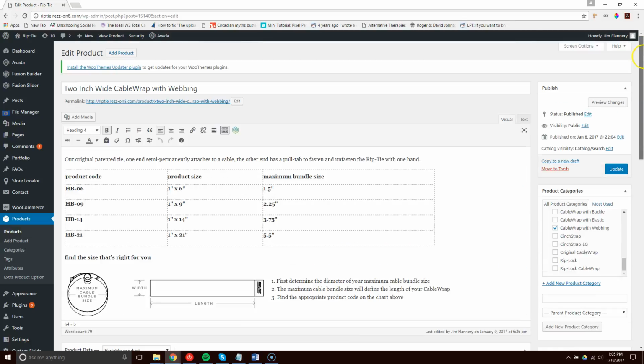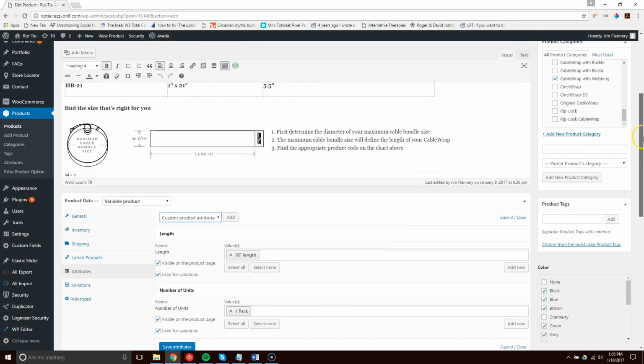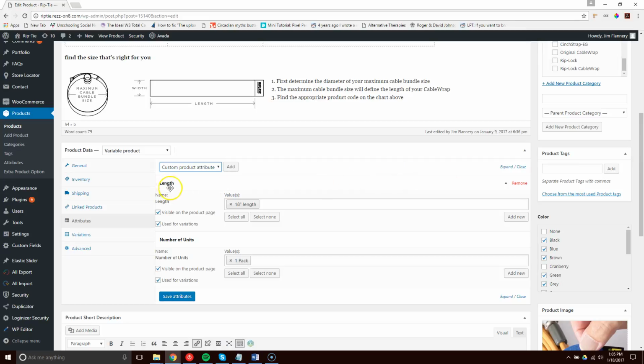It just so happens that for the 2-inch wide cable wrap with webbing, the two attributes are length and number of units, and then also color, but again, I put color off to the side so that we don't have to deal with it in as much of a detailed manner. So make sure that you have visible on product page and used for variations checked off, and then save the attributes.